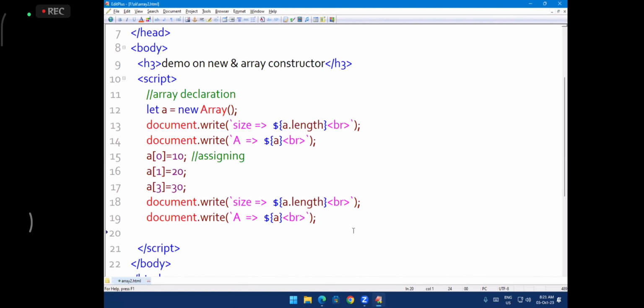Now, what is the size of the array, sir? Size of the array now.